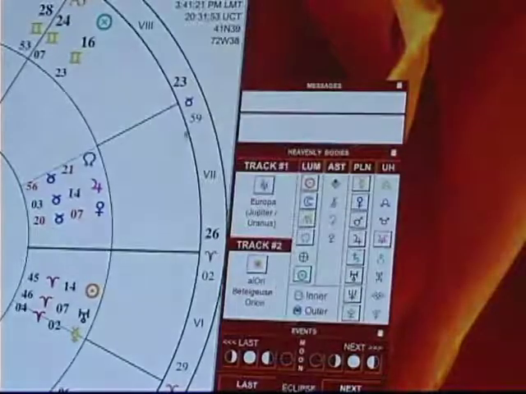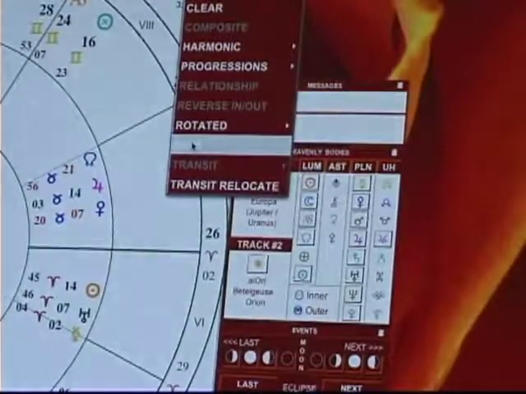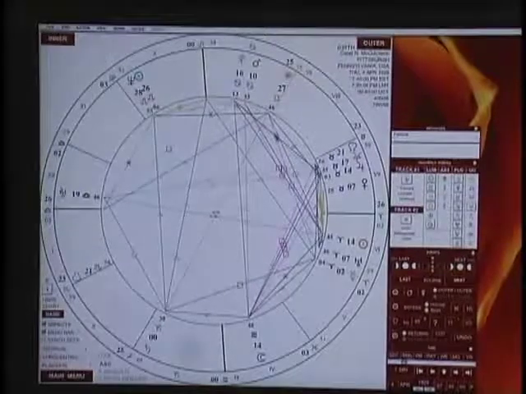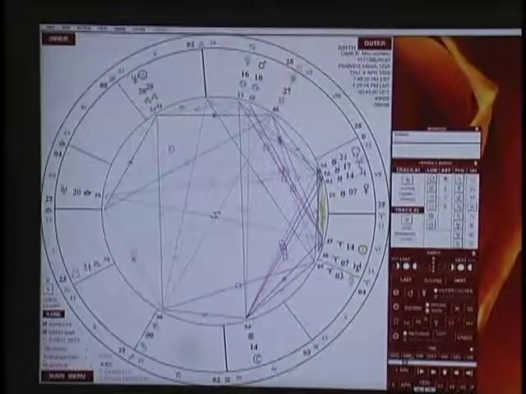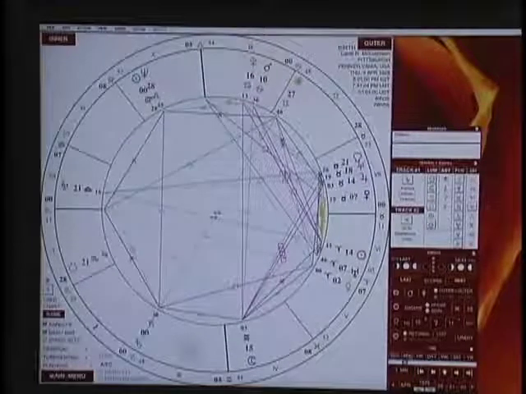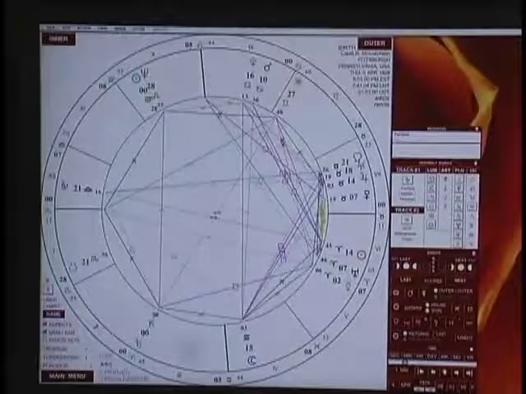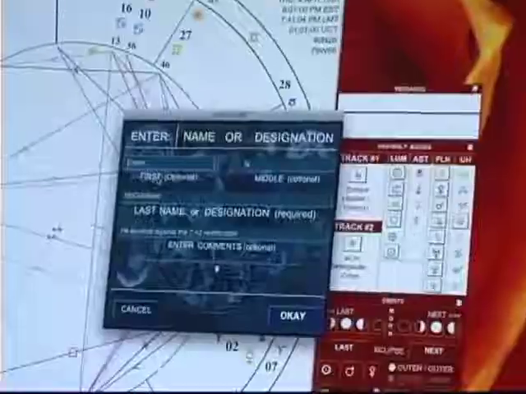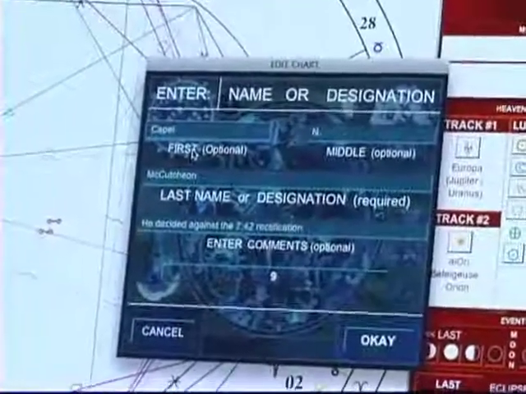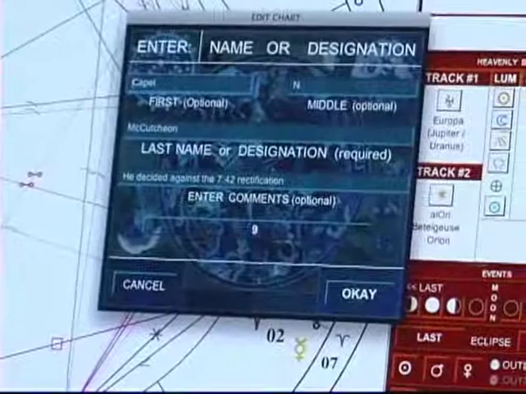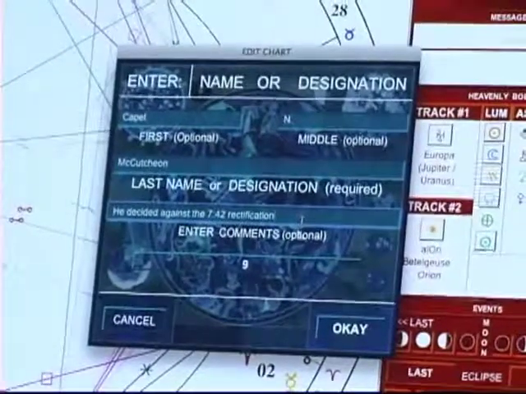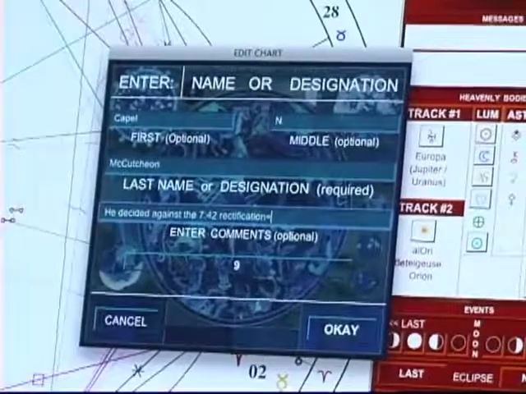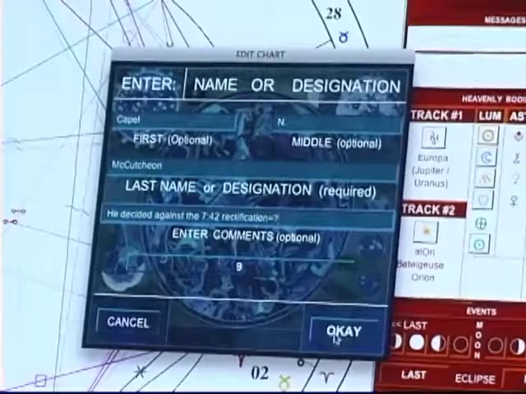You can also save a chart, and if you're playing, let's say in particular, let's clear this off, and we're messing around, and let's say we move the time a few minutes forward, and we're watching the aspects change, and we say, oh gee, maybe that is the real rectified birth time of Capel McCutcheon. We just go to save, and notice it already puts in Capel and McCutcheon and the previous comments. Now here I've got to add one more comment, so I'll just put equals question mark, because it doesn't really mean anything, and we hit OK.